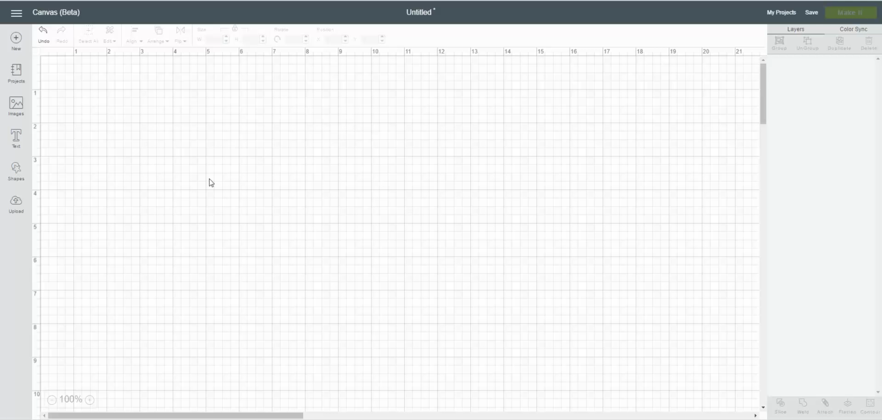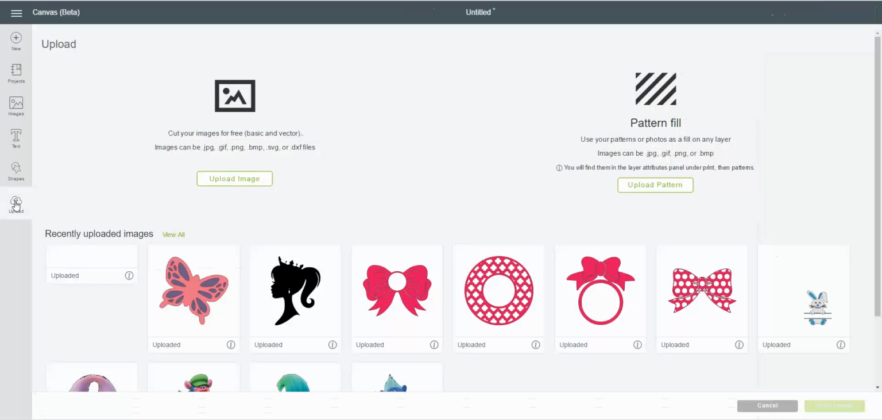Here is our virtual mat in Design Space 3, and we're going to come over here to the left-hand panel, and we're going to click down here. The last one is Upload, so we're going to go to Upload.